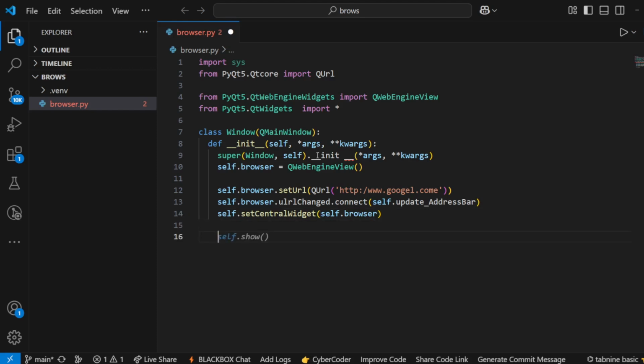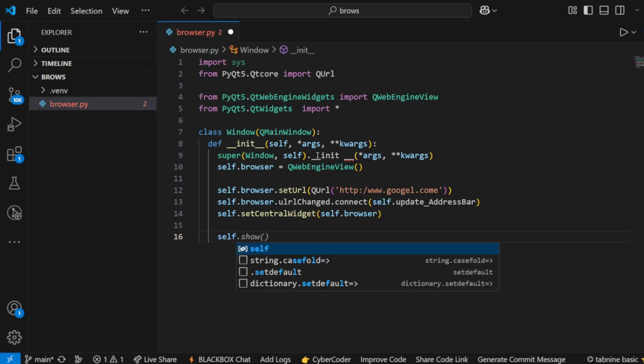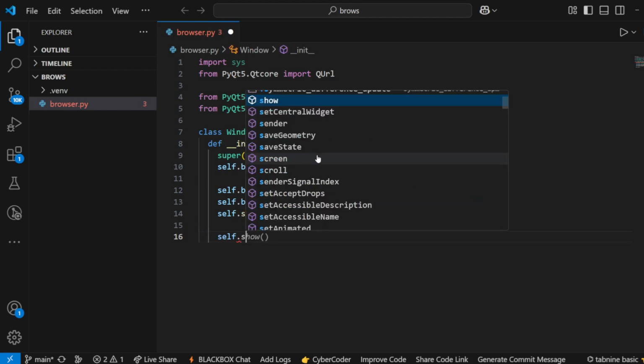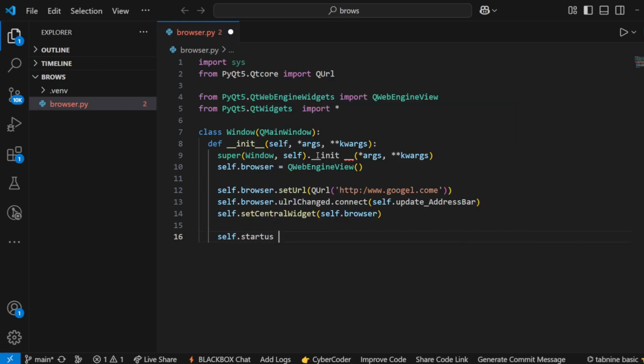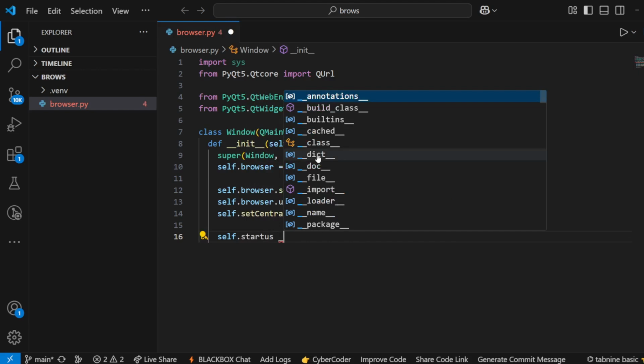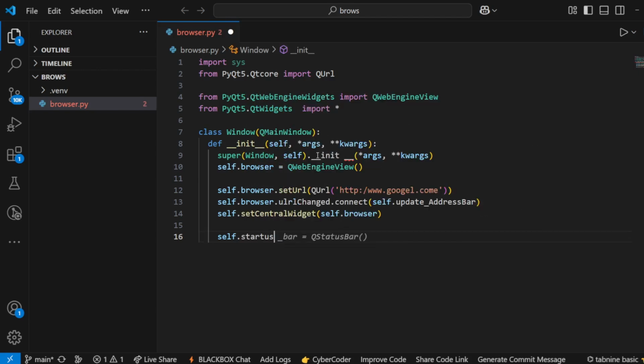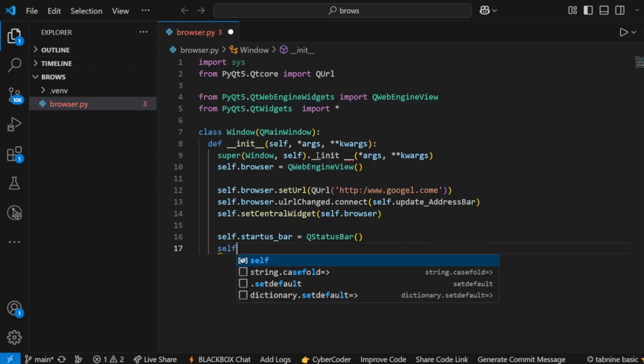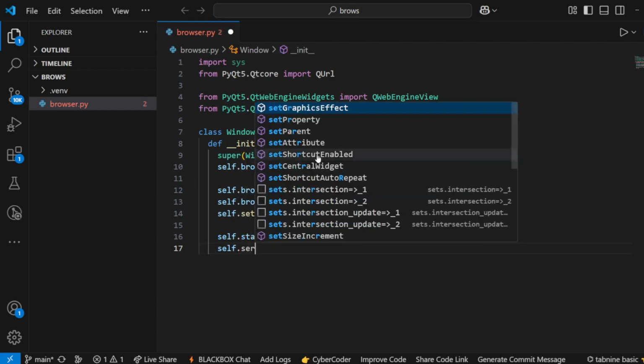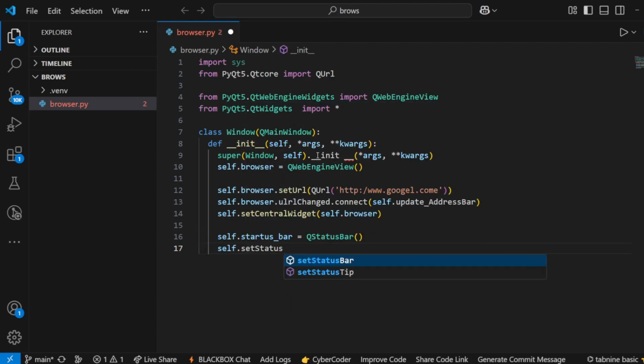Okay, let's say self dot status bar. Let's say status bar. Yeah, it's already there. That's our AI just detected. And let's say update it. Say self dot set status bar, self status. Okay, and then we are going to create a toolbar for navigation control.